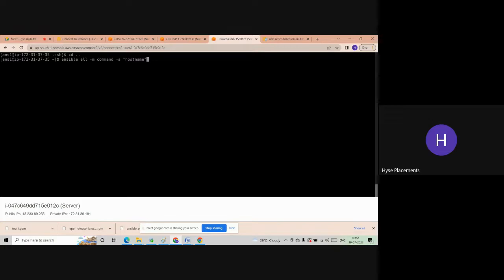So that is the meaning of ansible all -m. M stands for module, command. You have to execute the command. A stands for arbitrary command. What is the command? The command is hostname. Whatever you mention between the double quotes will be executed on each and every node, and you will get the result.